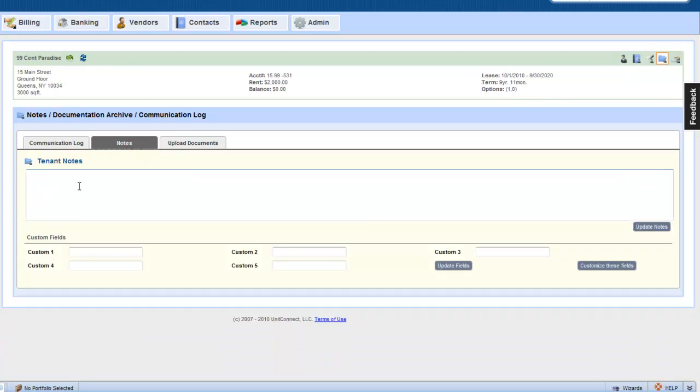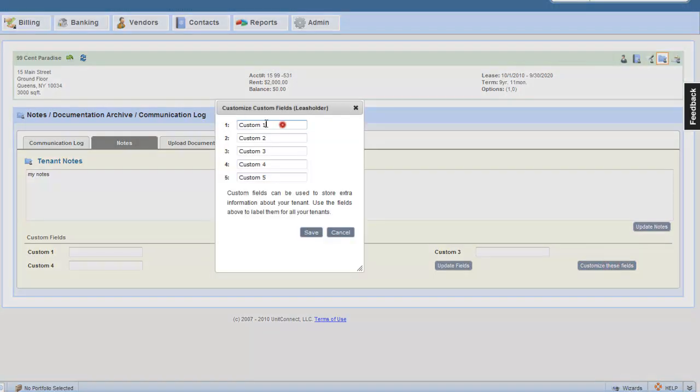The Notes tab allows you to store any notes or custom fields related to this tenant. Let's type in some notes, and remember to click the Update Notes button to save your changes. We can customize any of the labels for these fields here by clicking the Customize These Fields button. So let's click that button and have the labels changed. So the labels can be anything. So let's set the first one to pets, and the second one could be wife's name. Click Save to save our changes.